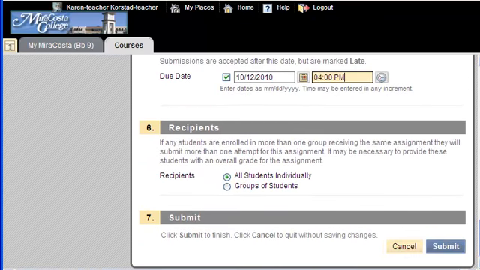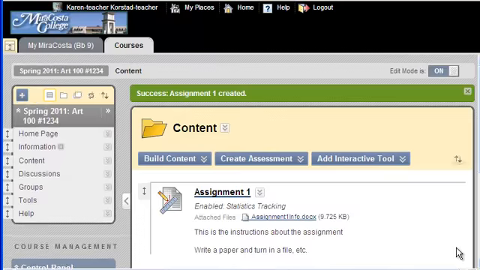Coming down to recipients, by default, it will be all students individually, which means that it's an individual person's assignment. One student gets the assignment, turns it in, and that's how that one works. If you go under groups of students, you'll have to have already set up groups in your class, and then you can assign the assignment for the entire group. I'm going to click Submit.